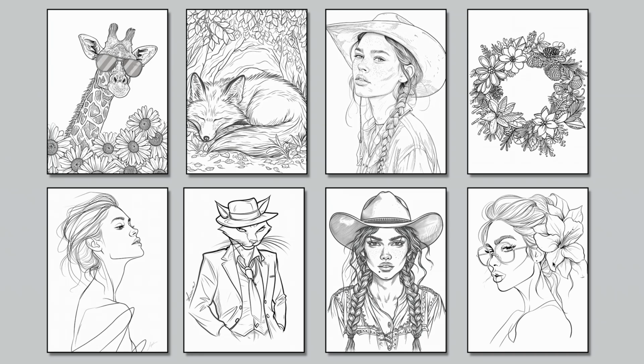Now what I'm going to do is share with you all the information about Midjourney V6, how to set it up. Then we're going to take a look at all of these colouring pages, and I'll also share all of the prompts that I used to create these.